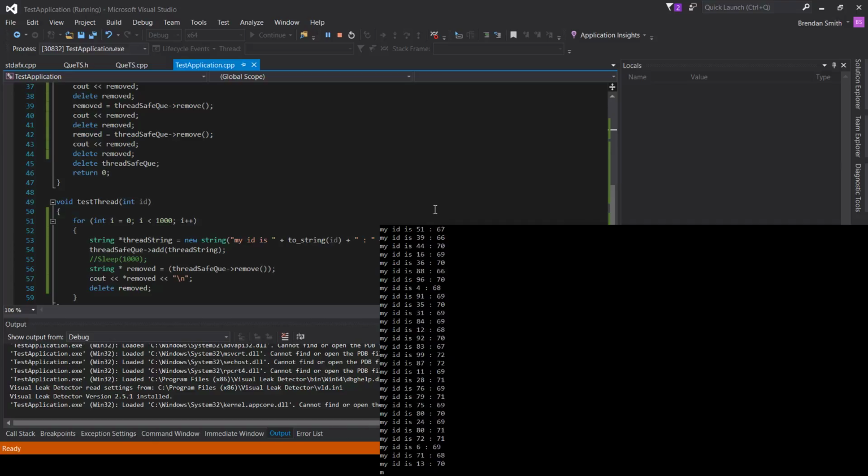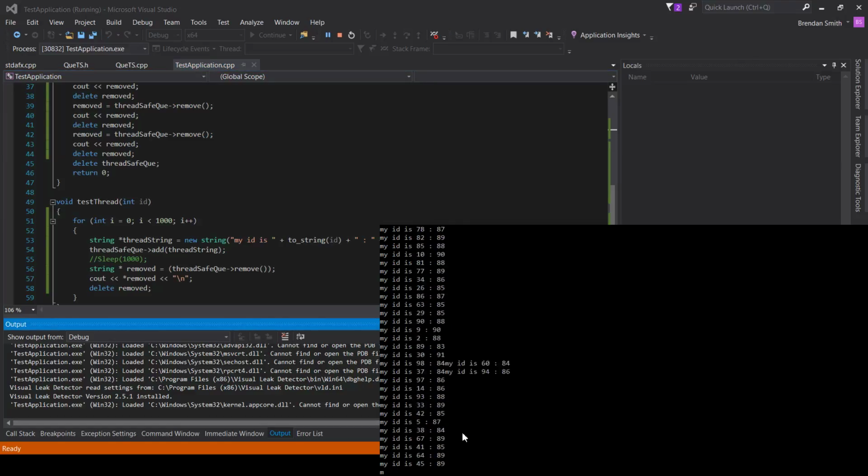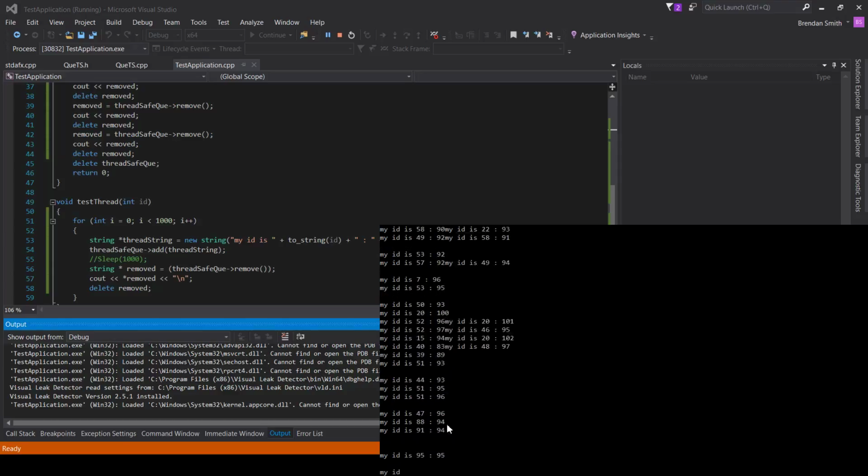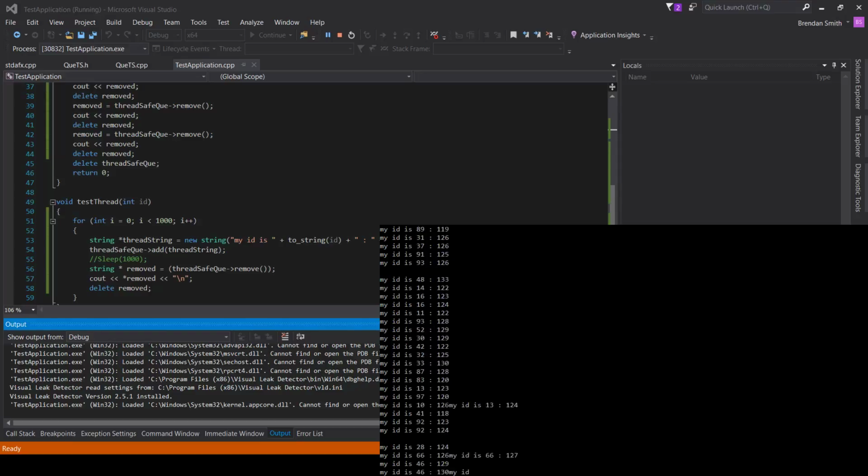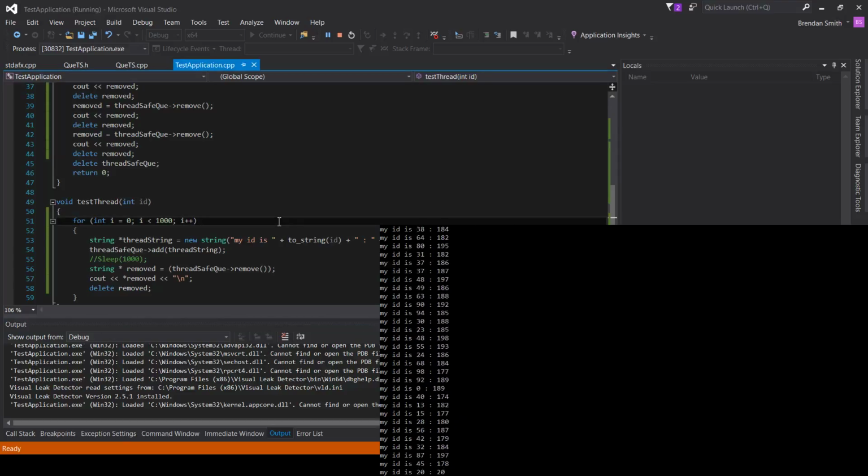I'm using something called Visual Leak Detector to detect memory leaks. So it is working great. When it exits, which is taking forever, it's supposed to make 1,000, so my computer might be running slow since I'm recording, but just understand that it was working. I did test it, so that will complete.